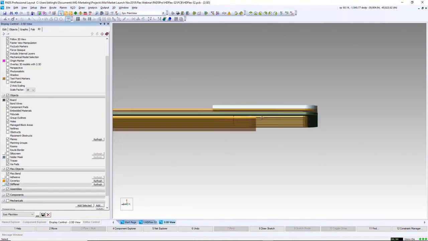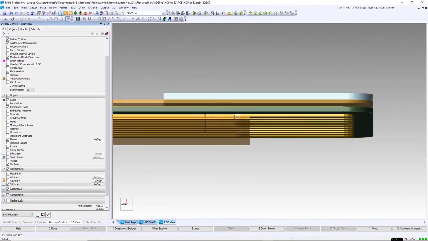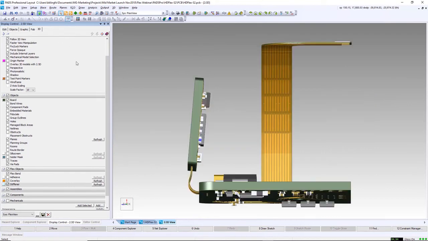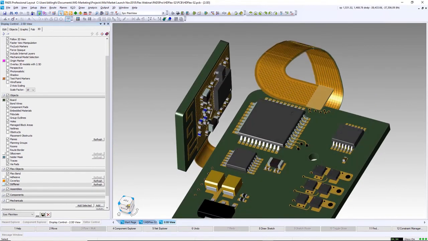Let's now take a quick look at what the stiffener looks like. So if we zoom in and look at it from a side profile, we can see where the cover layer clearance is, we can see where the edge fingers are, and then we can see where the stiffener is overlaying on the top of those.